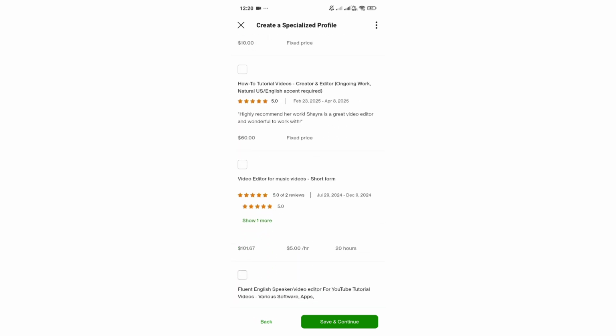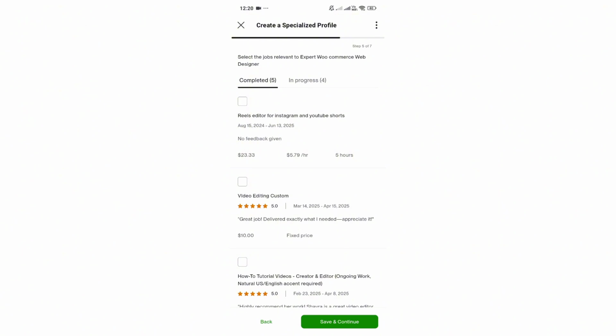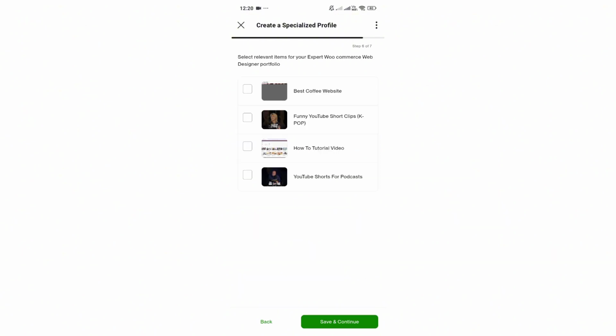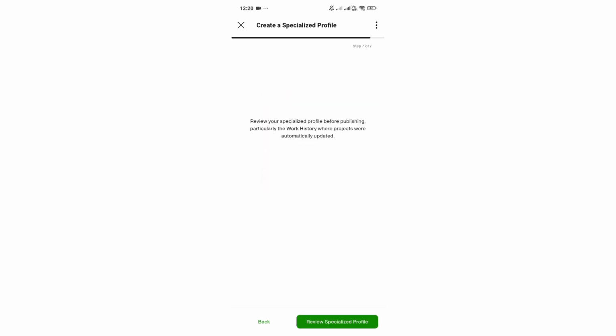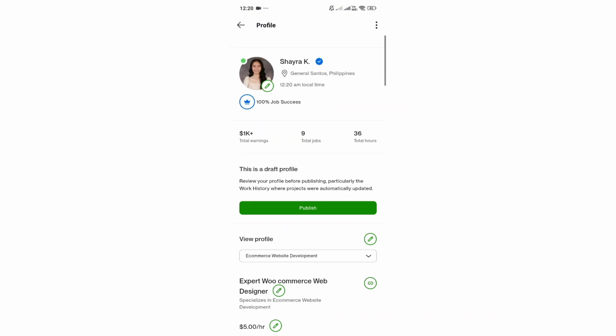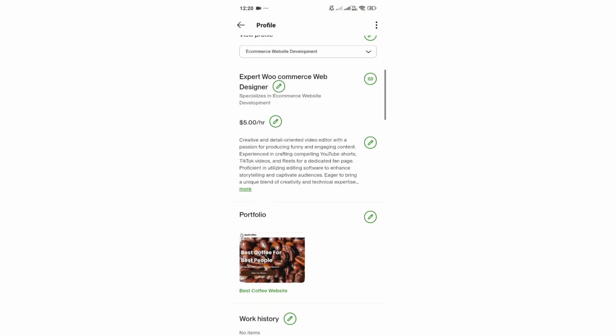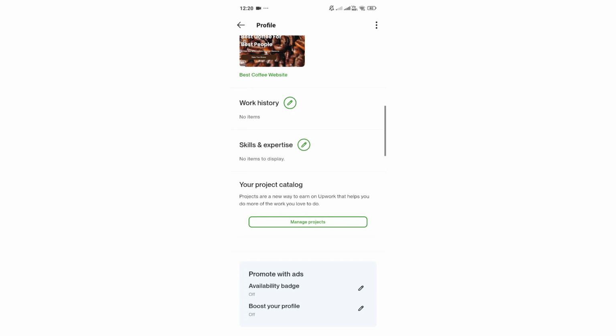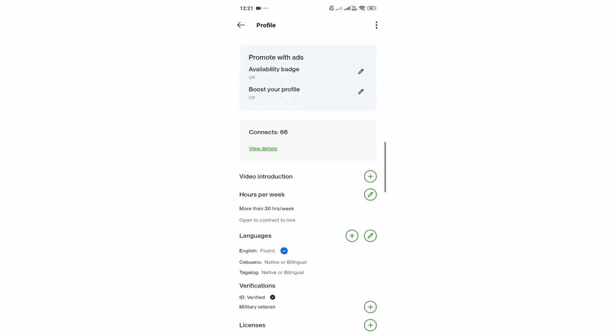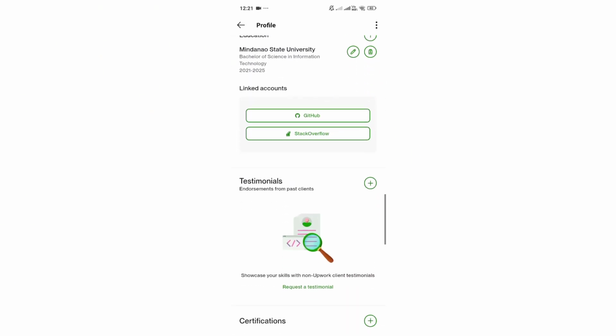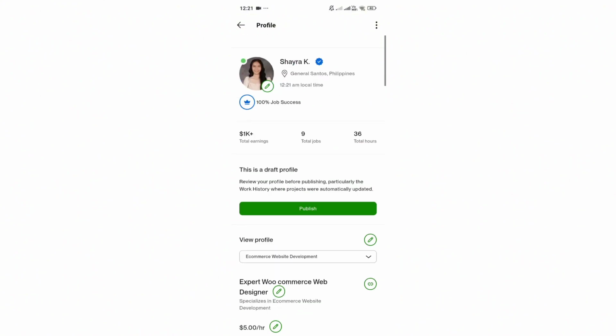select the jobs relevant to that specialized profile, which you can find available on your general profile. You can also select relevant items from your Upwork portfolio that you want to add to your specialized profile, and then review your specialized profile before you go ahead and continue on publishing it on Upwork as a specialized profile. And that's basically how you can create and set up Upwork account for web developers.